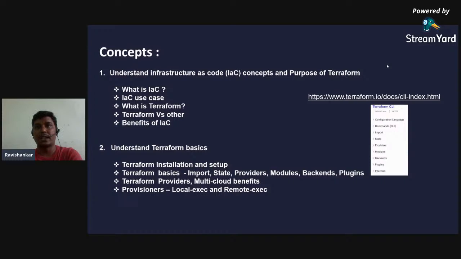So, for example, if you want to deploy the same infrastructure again and again, you can't do it manually. It is going to be time-consuming. If you deploy it through code, you can keep it in your repository, clone it, and then deploy it. In that way, you can make use of the infrastructure as code environment.